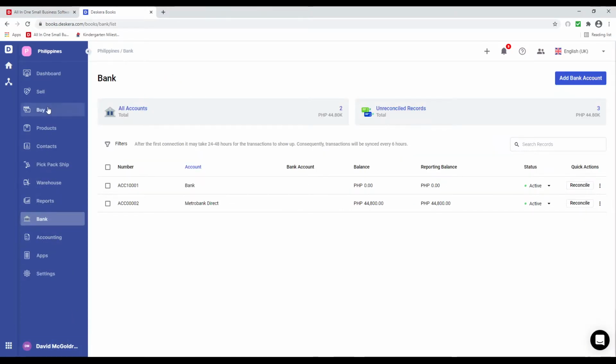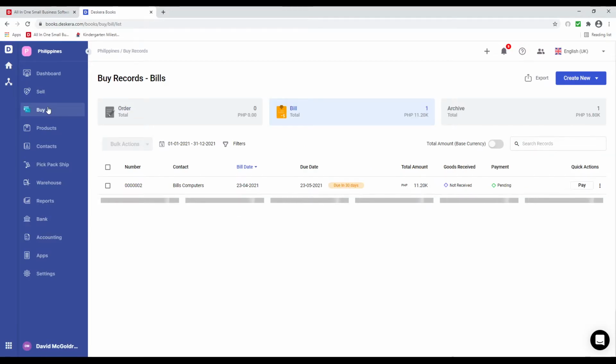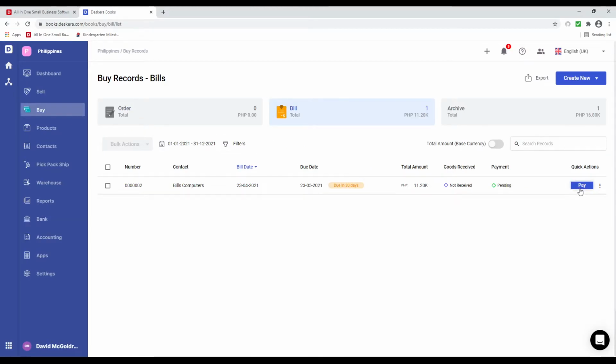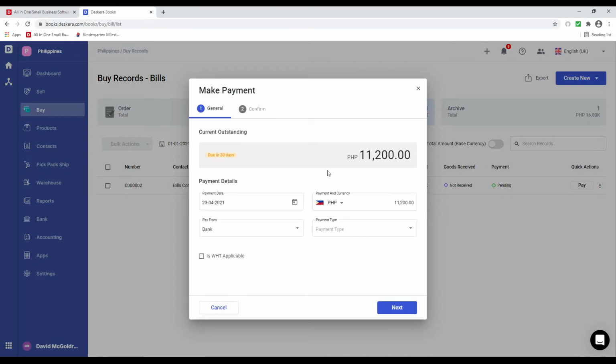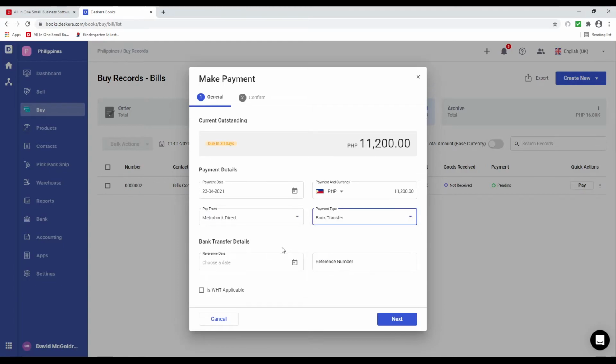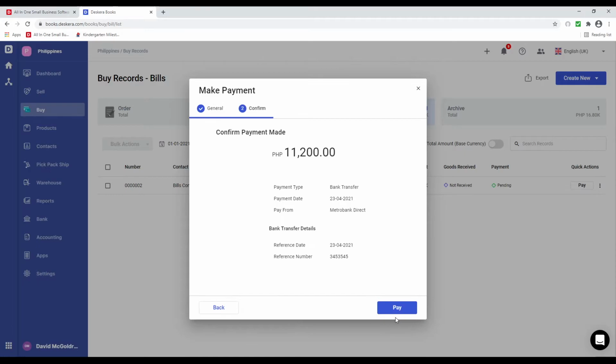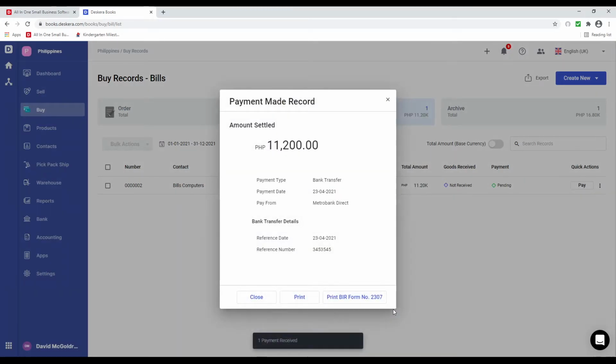Next, let's go click on Buy. And inside here, let's click on Pay. Inside here, you'll input the payment date, payment amount and currency, payment from, payment type, reference date, and reference number if it's a bank transfer. The key thing I want to show you here is WHT applicable. If it is, you click this, click Next, and you click Pay. After that, you can print your BIR form number 2307.